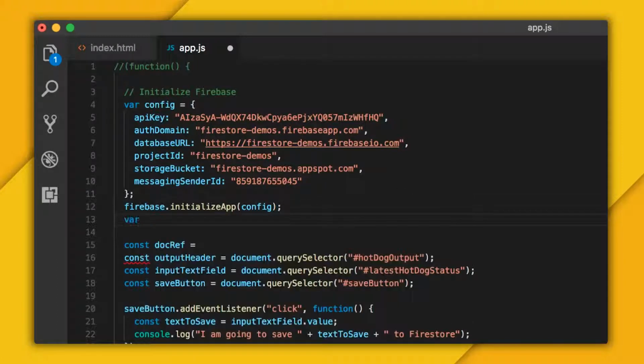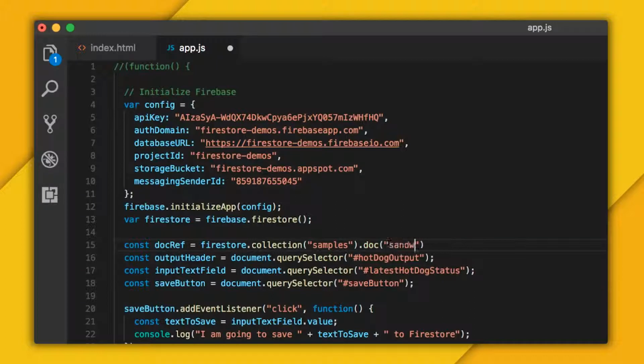Actually, first let me just grab a reference to Firestore. And now there are a few ways of setting my document reference. I could call firestore.collection('samples').doc('sandwichData'). I kind of like doing this because it serves as a nice reminder that you're always going to be alternating between collections and documents, but it does start to look a little silly when you get several layers deep.